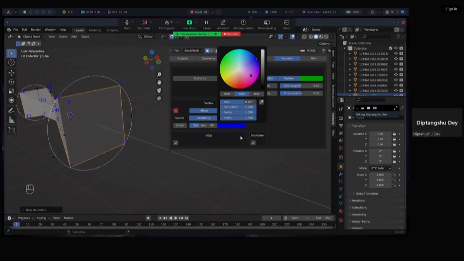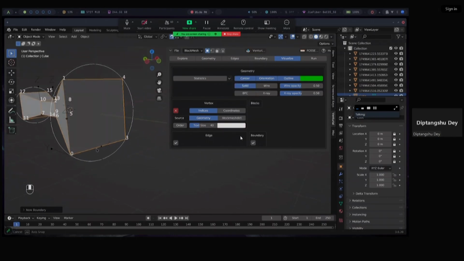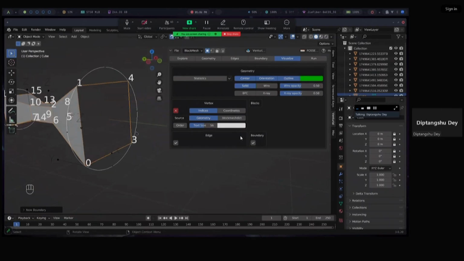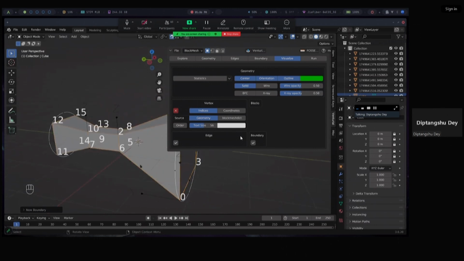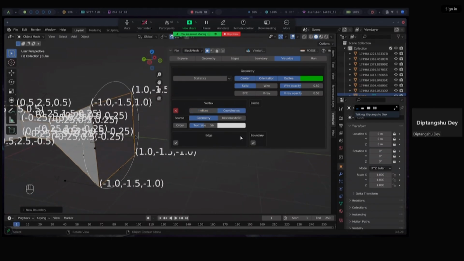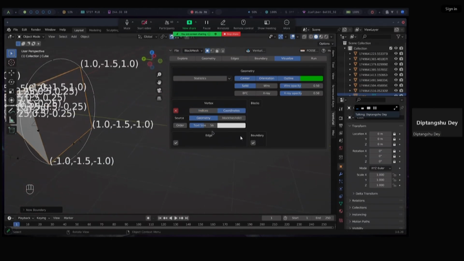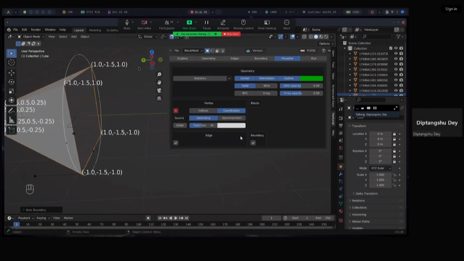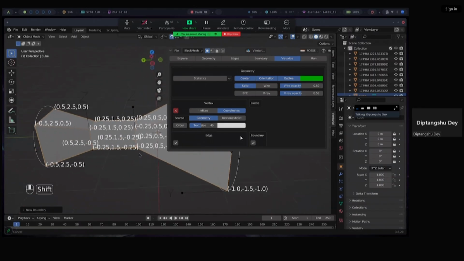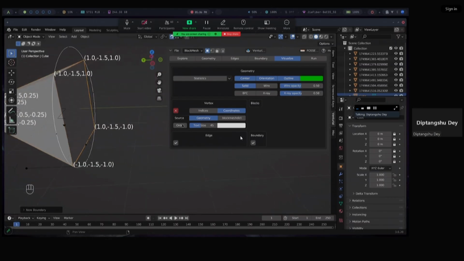In case blue is a bit harsh to see, I will make them white. I can also increase the text size of it. So you can see this is the 0, 3, 4, 1 face, and so on. The other vertices are also assigned indices. You can also check the coordinates of those vertices. I need to reduce the text size a bit here. You can see the coordinates of the vertices right here.